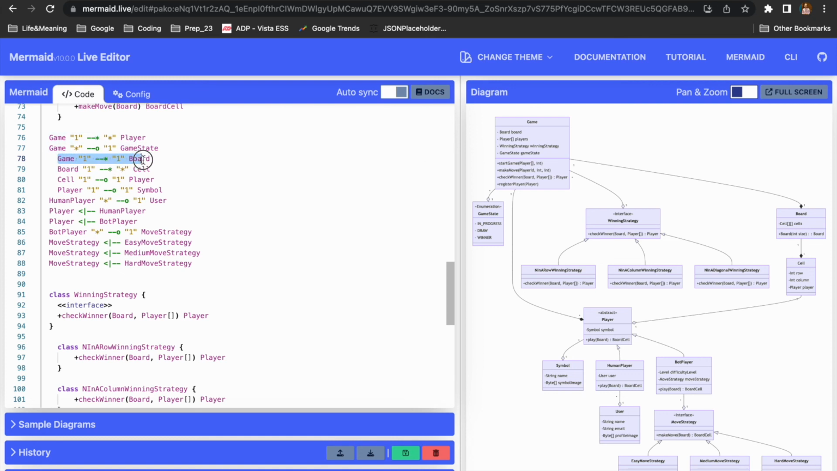I talked about this too. One game will be composed of one board. If the game is destroyed, the board is destroyed. Similarly, one board will have many cells, and this is also composition. If the board is destroyed, all the cells should be destroyed, because all the cells were created when the board came up. You saw in the constructor we passed that value n, and that n by n matrix is created, which will be all the cells.